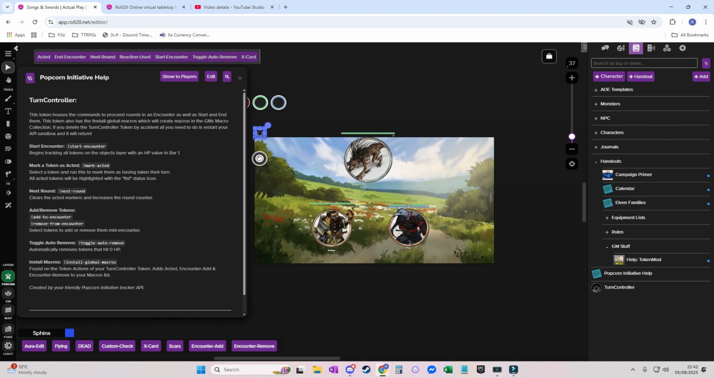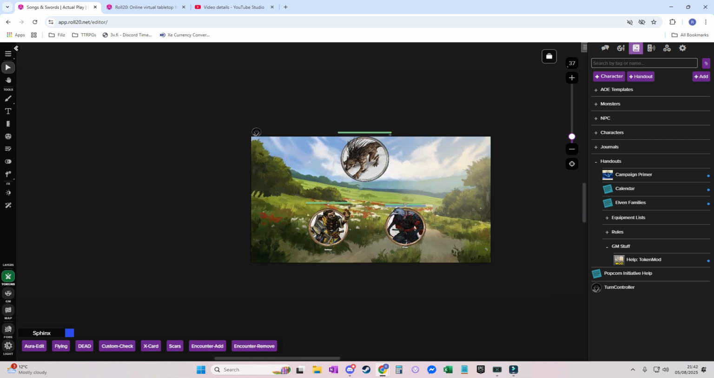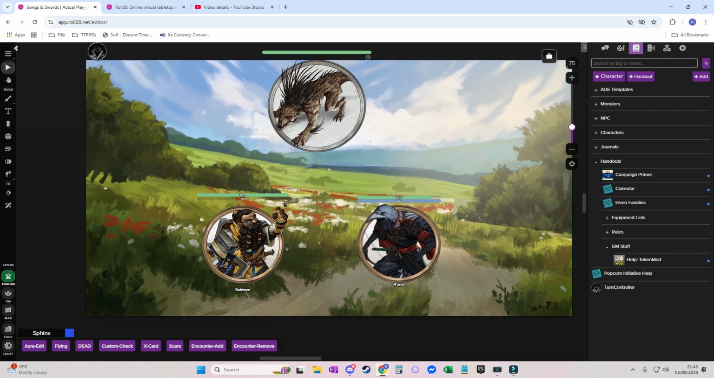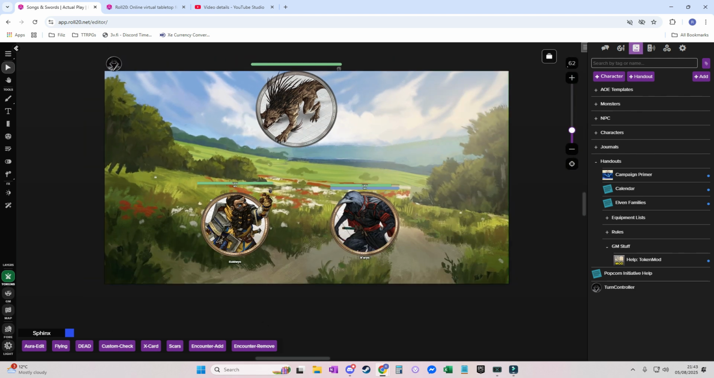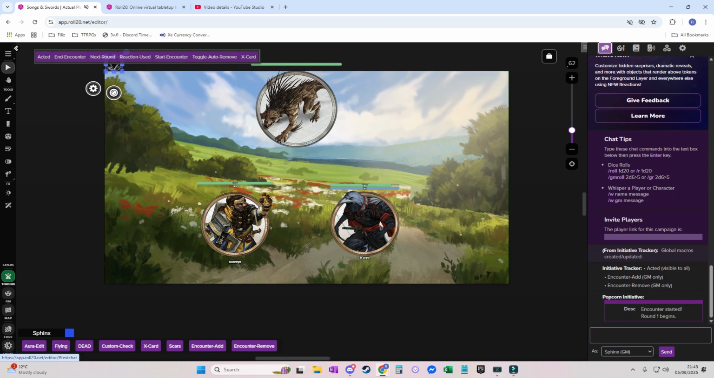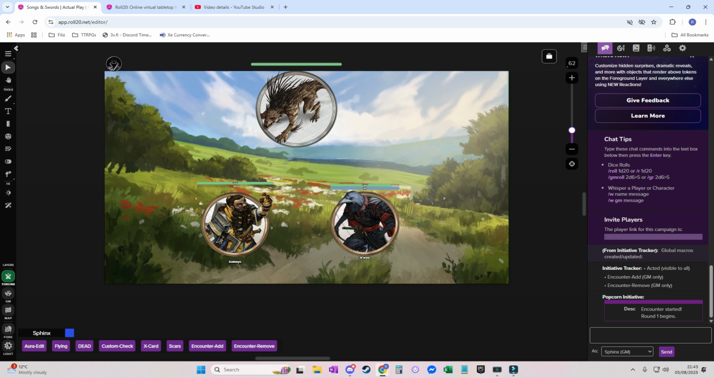Okay, so what we're going to do here is we're just going to run through a pseudo combat. So we are going to click this, we're going to start encounter, so we can see here the encounter has begun. You may have seen that there was a little token marker on Baldwin here. Because we have started an encounter, it has cleared that token marker off of their token if it was previously there.